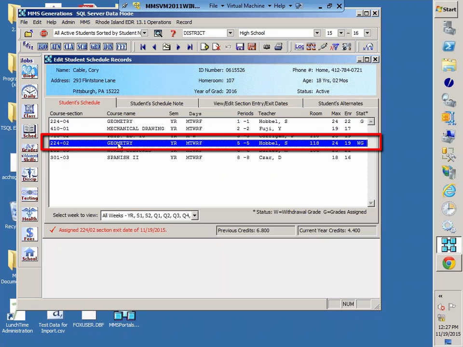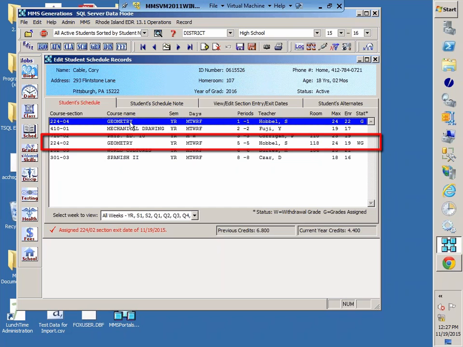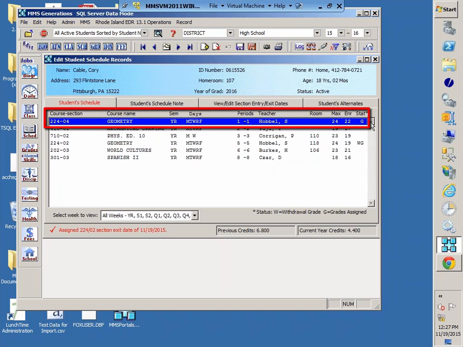So here I've highlighted the section that the student just left. I can see that he has a WG for a status. That means he has withdrawn with a grade. And then here is his new section, and it indicates that he has a grade.